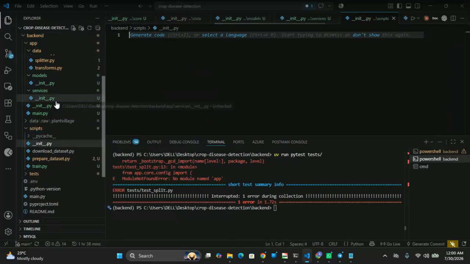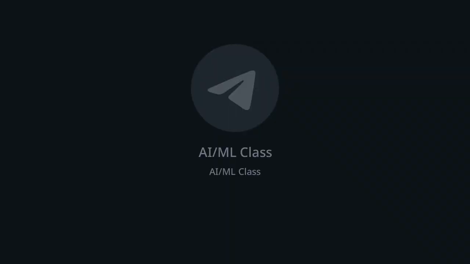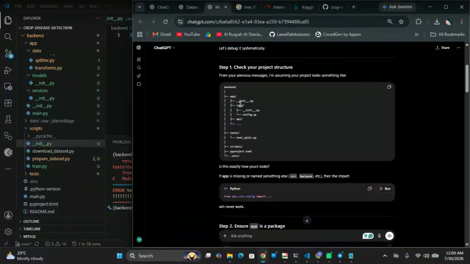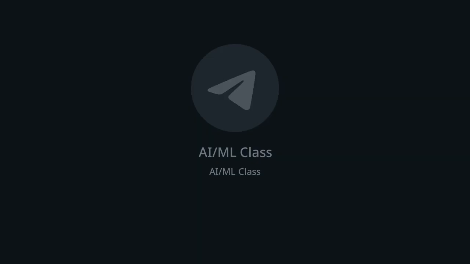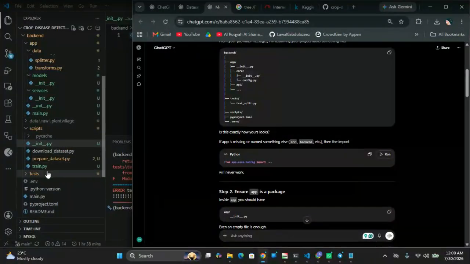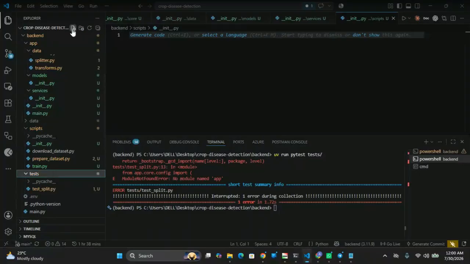So __init__.py is basically used to initialize the package. Let's see the explanation here. It says this is how it should look. If the app is missing or named something wrongly, then the import will never work. Ensure app is a package. To ensure that it's a package, you should have all these __init__.py files. So for test, I think we should add __init__.py to our tests too.